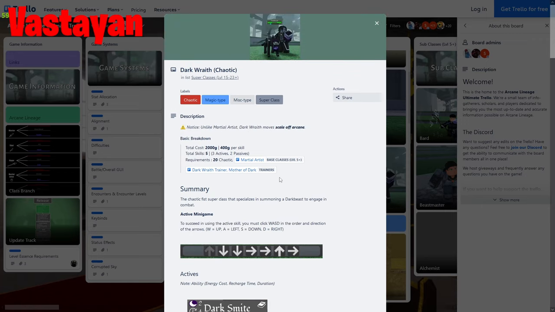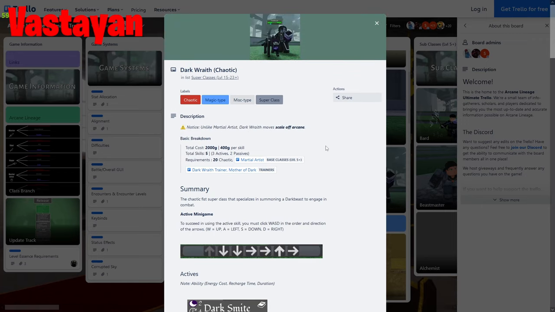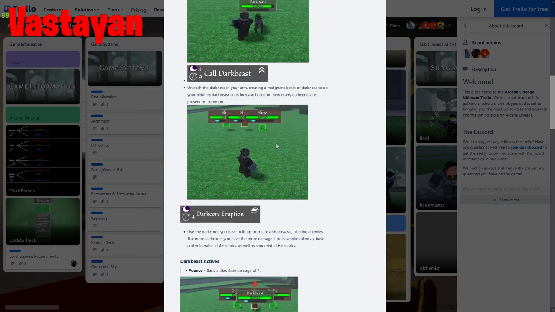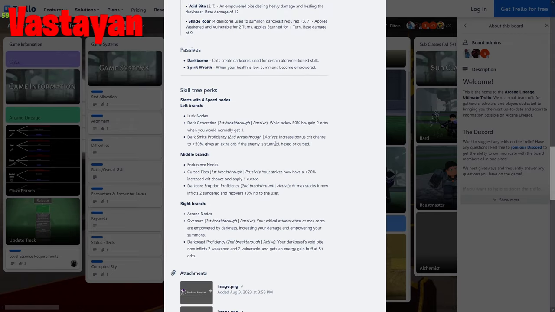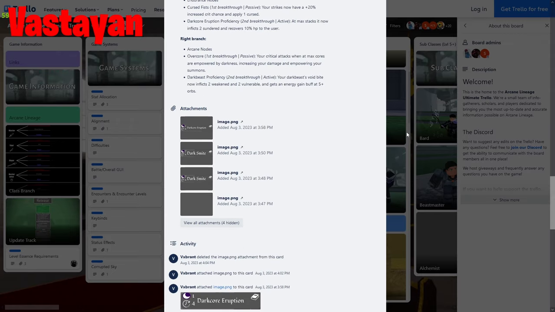But you actually can make a really crazy build with Monk. You could go Luck or, I think, full Arcane. But yeah, I think Luck Darkwraith is the best for sure. But yeah, Vastayan is really good for this.